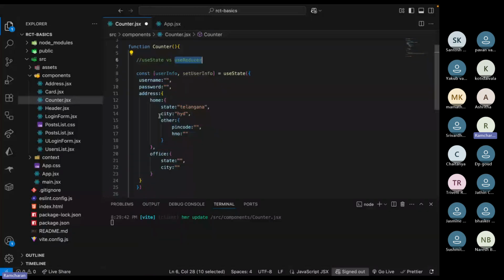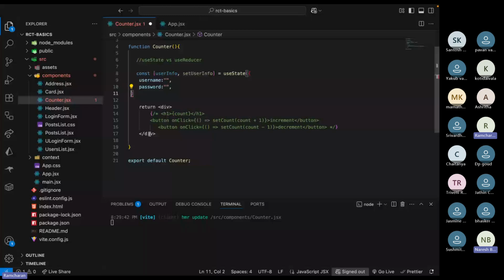If the state logic is complex, you will use the reducer hook. And why will we use useState? If you have simple logic in the state, like let's say you have username and password, and this UI is like a login UI or something like that. This is a login user.